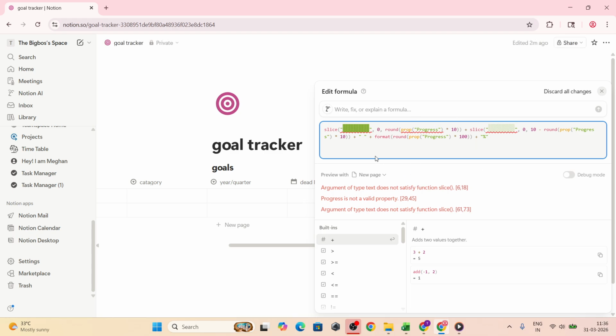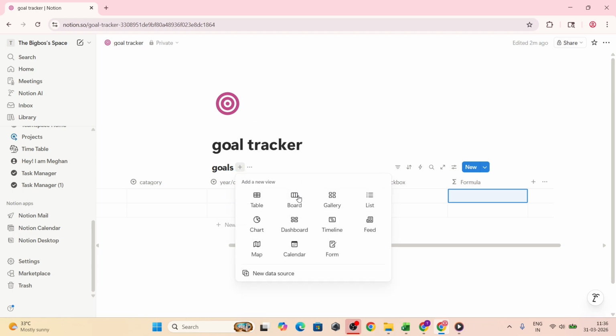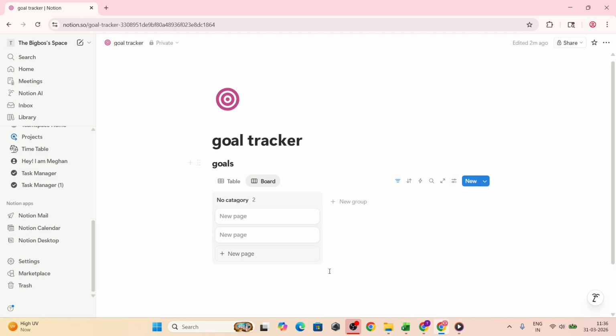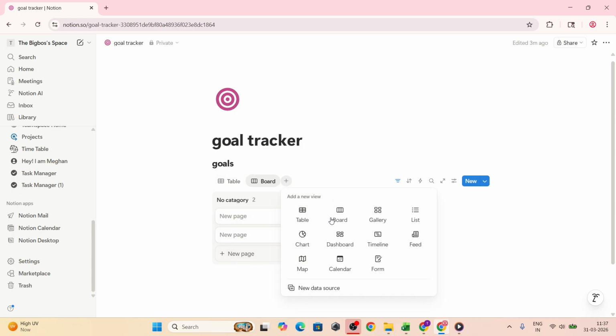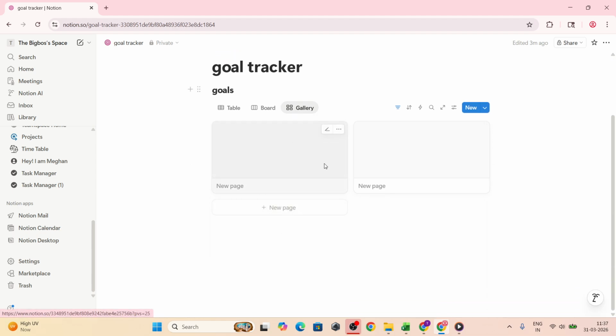Create a new view and switch to Board. Group by category to separate life areas, or group by status to see work moving from Not Started to Done. This makes bottlenecks obvious at a glance. Then, add a gallery view for a visual card-based layout. It's perfect if you like cover images or want a more inspiring dashboard.